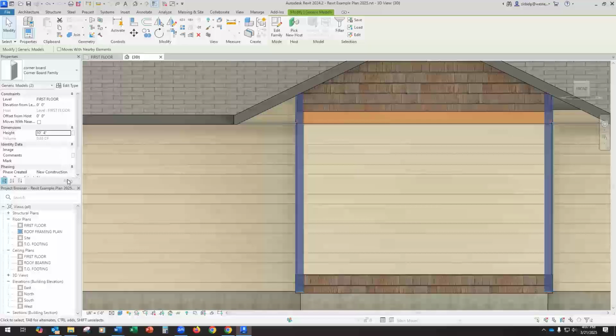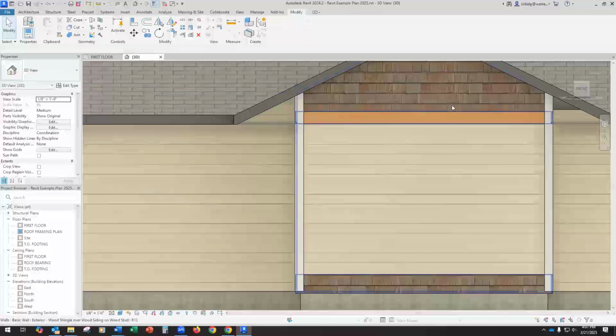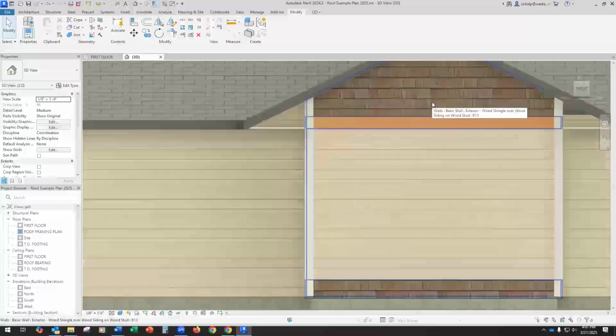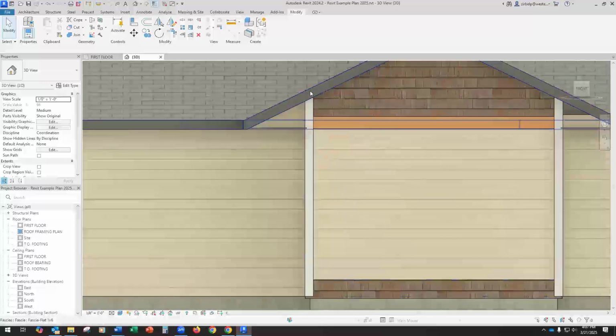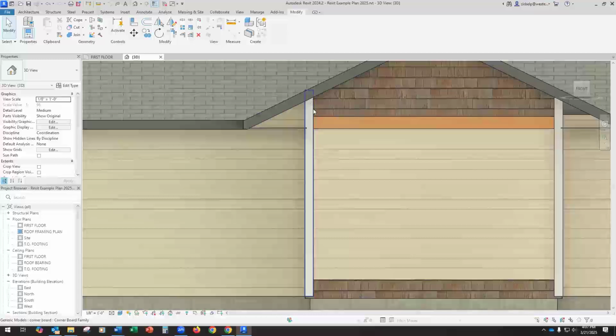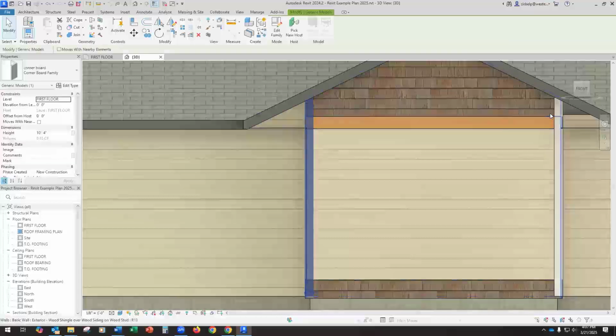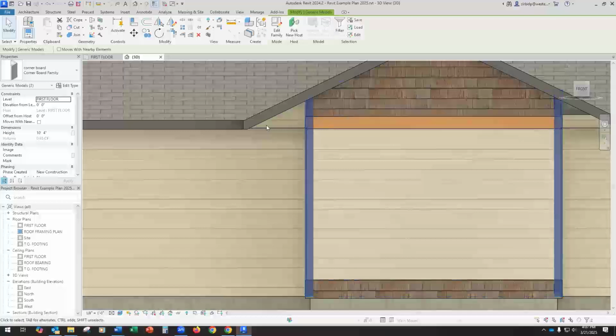10.4, apply. Okay. So now you'll see that I screwed that up because now it's sticking up through the roof, so I need to come down. My dimensions must have been messed up. So let's make it 10.2. Again, it doesn't have to be perfect, it just doesn't want to be sticking up through the roof. Okay.